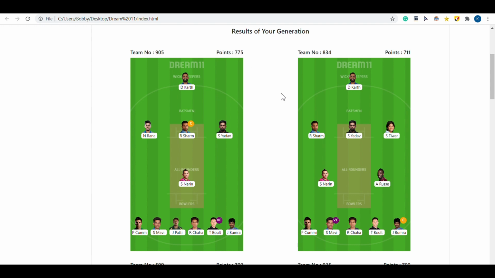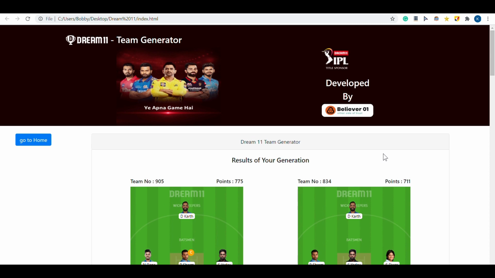I hope you have observed the beauty of this application. This is the best team that we have generated. You can see 775 points is our maximum, and the dream team is only 5 points beyond us, and we are 5.5 points ahead. We have 5.5 points more than the first team of the mega contest, which won 15 lakhs.